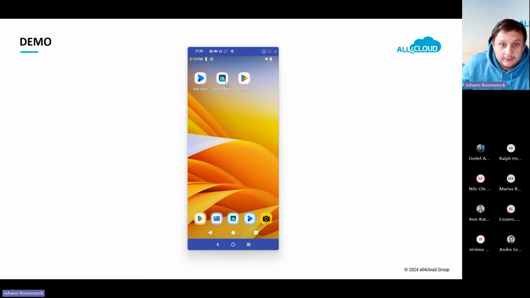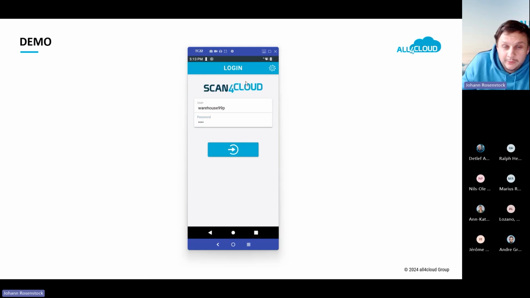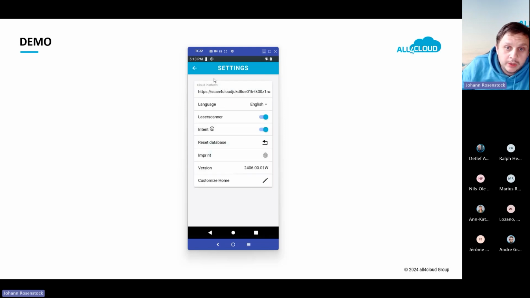Okay, once scan4cloud is installed and implemented, let's start it. On the first start of scan4cloud, the user needs to go to the top right, and we are going to provide a data rating barcode, including a so-called cloud platform code, which needs to be scanned in that field. And this is technically how to connect the solution to the target system.